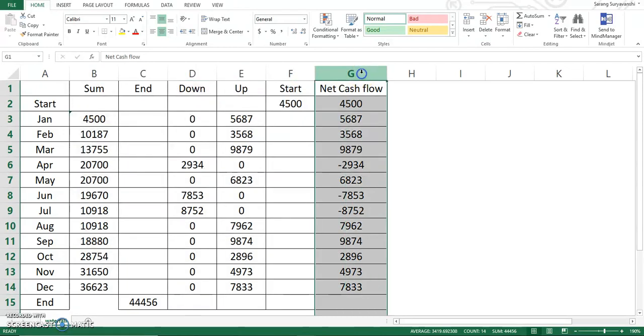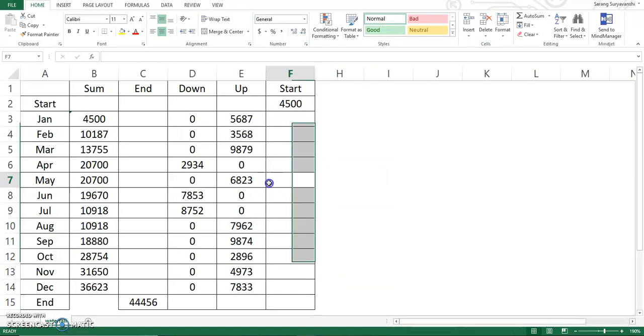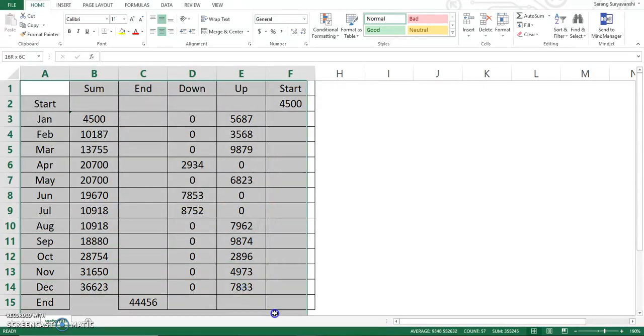So now we don't want this at all. We'll select and just hide this. Alright, now with the help of this, we will start making a waterfall chart. Now how do we go about it? Select from A1 till the end, that is F15.